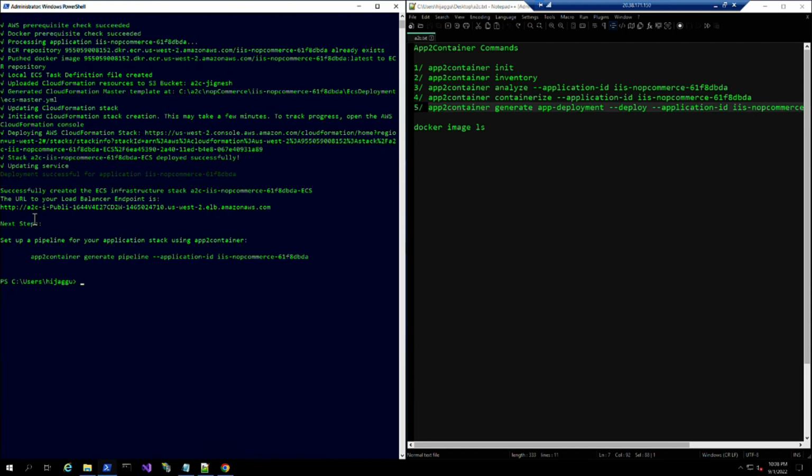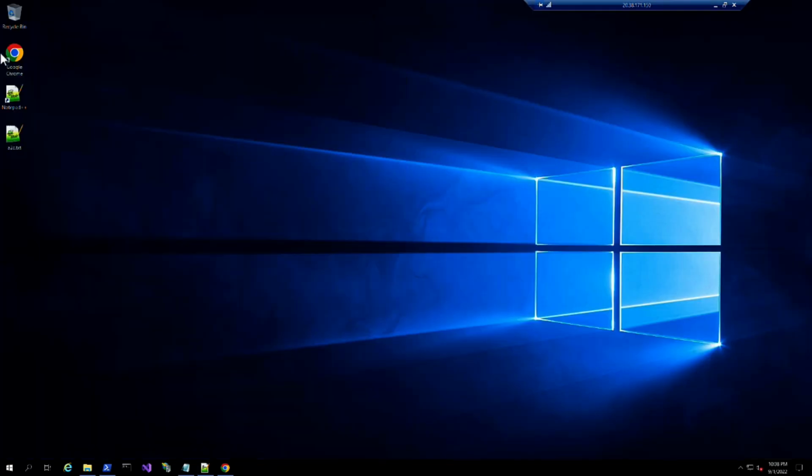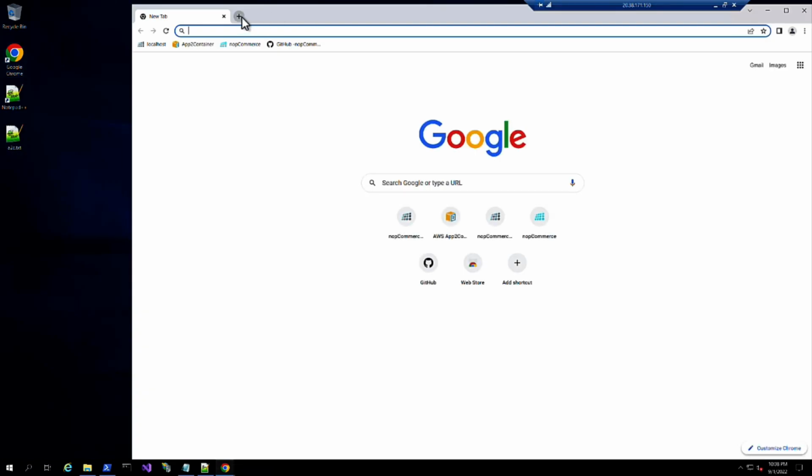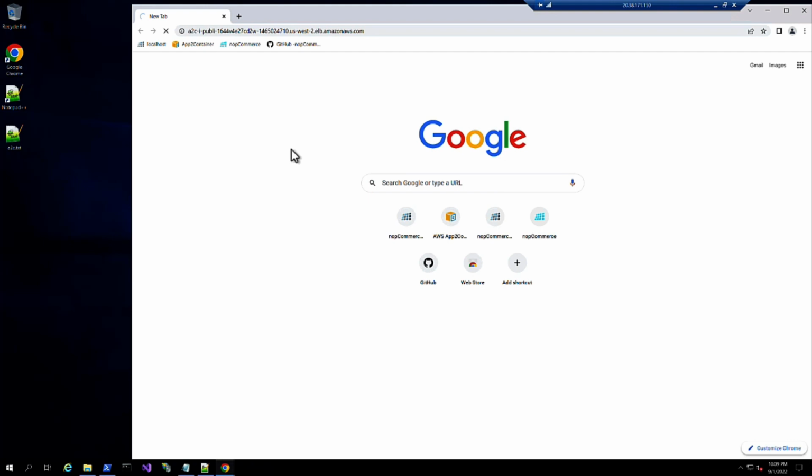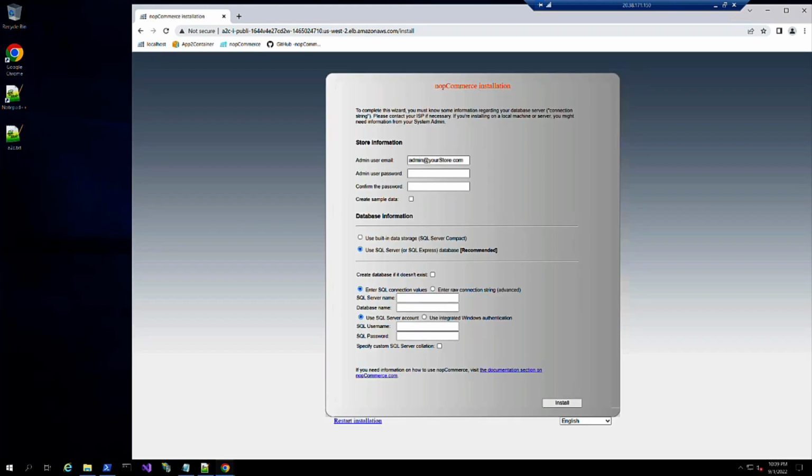So the deployment is done, and as I mentioned before, once the deployment is done, it will give us a URL, the URL to load balancer, which we can use to access our website publicly. So if I go to the browser and supply this URL, that's it, our application is up and running. And as you can see, if you access it for the first time, it prompts you for the database configuration information.